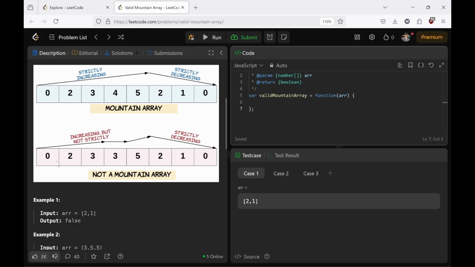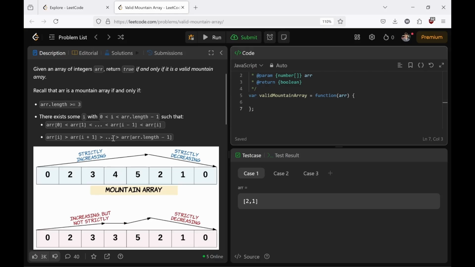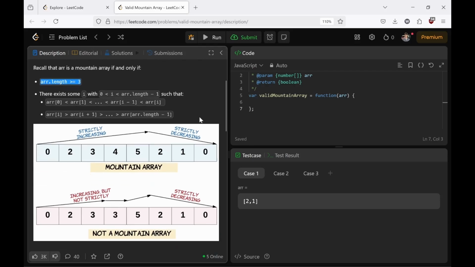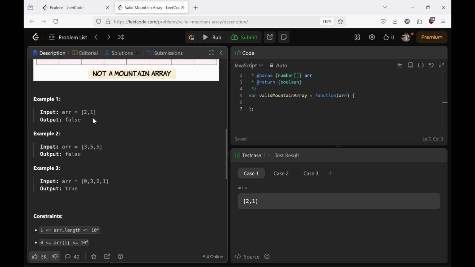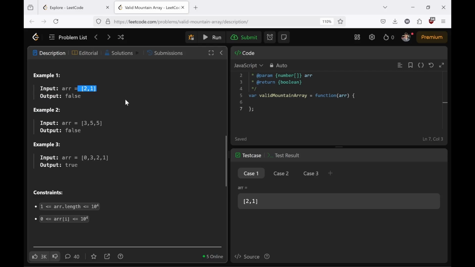Here is an example that is not a mountain array. You can see it is increasing, and then we have two numbers that are the same, so it is not strictly increasing. And we also have this rule that it cannot be less than 3. Must be greater than or equal to 3. So example 1 is false because it has a length of 2.